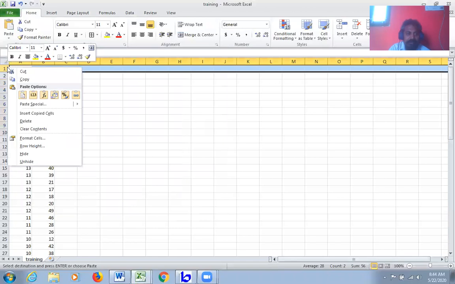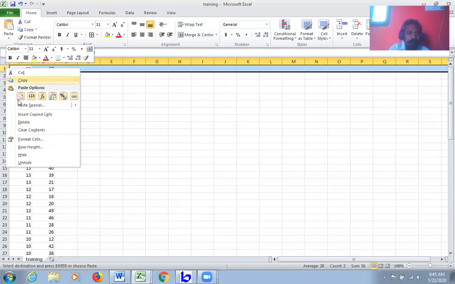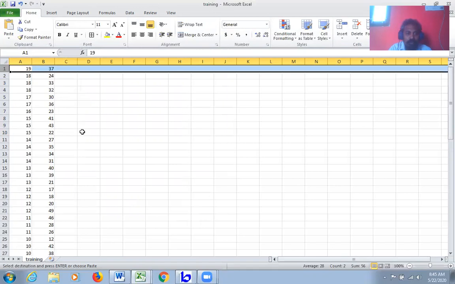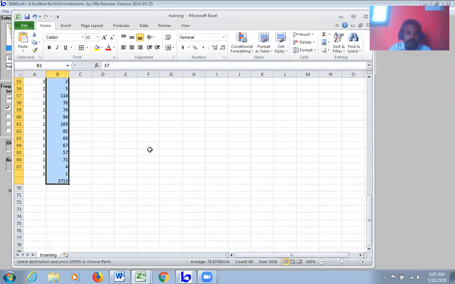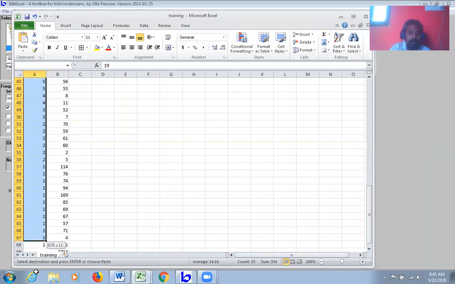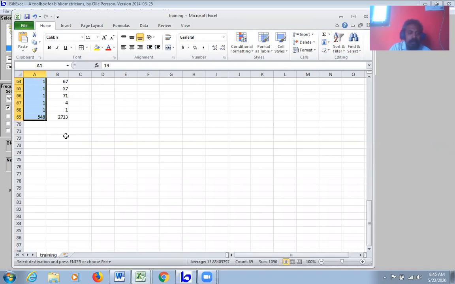So you can add, okay. And this can be, you can find out the total if you want. And you can draw a table, you can add it to your research work. Fine. I click total. Totally we have 2713 references added to your records. Fine. If you come to this side, A column, you can check it. Can total it. It says there are 548 records. 548 records are there.